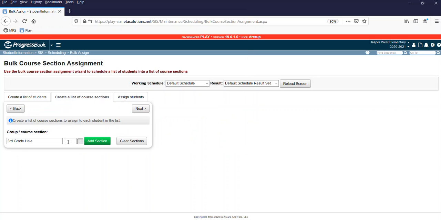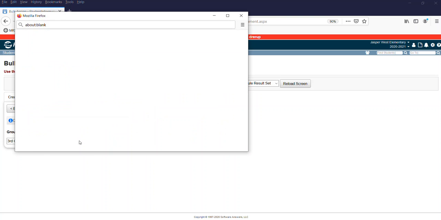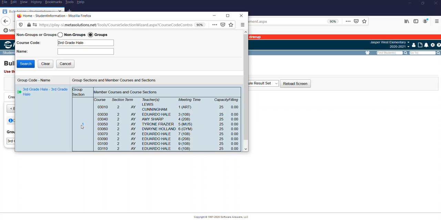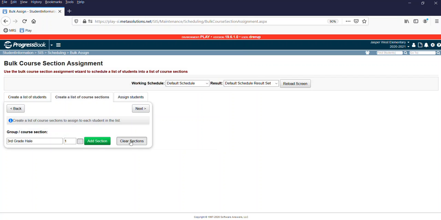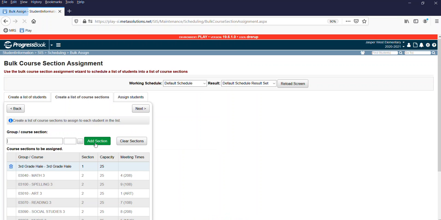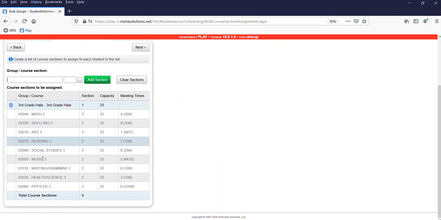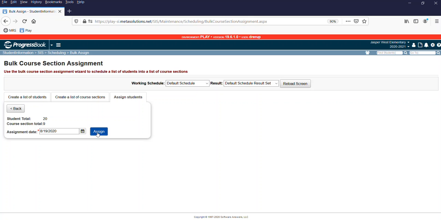Now watch what happens if you would pick this. Then I still have to put in the section. So when I use the picker, I always make sure I click the section number in that column. I add that. Don't forget to click the green add. So all those 9 classes, hit next, and then you just hit assign.